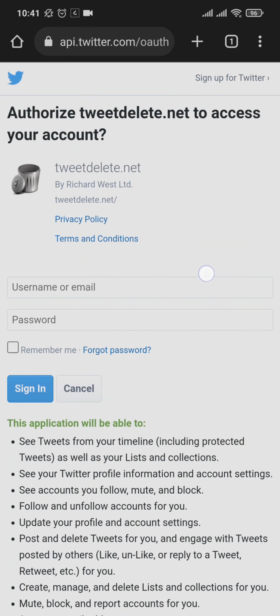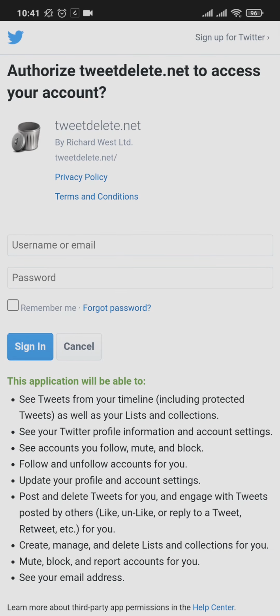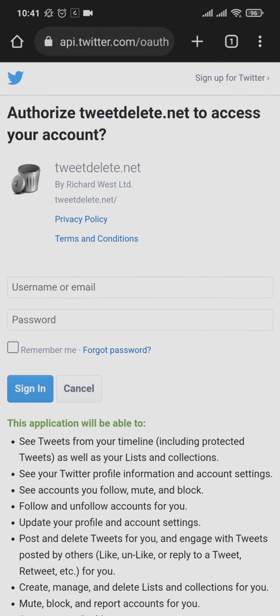Type in your details of your Twitter account such as your username or email address and the password. And then you can tap on sign in and you'll be able to delete multiple tweets at once using this website.